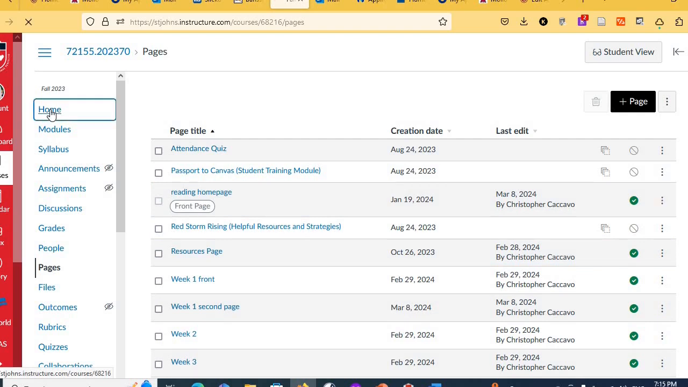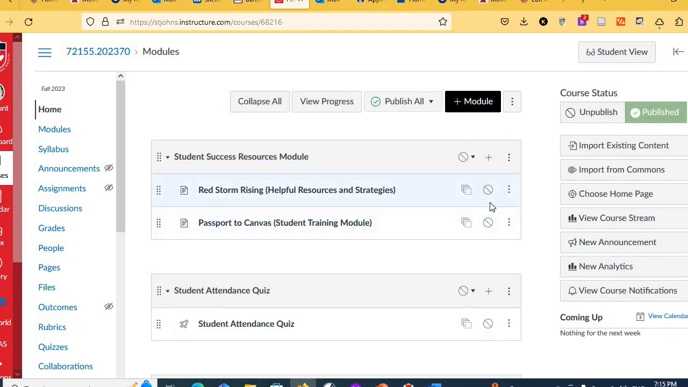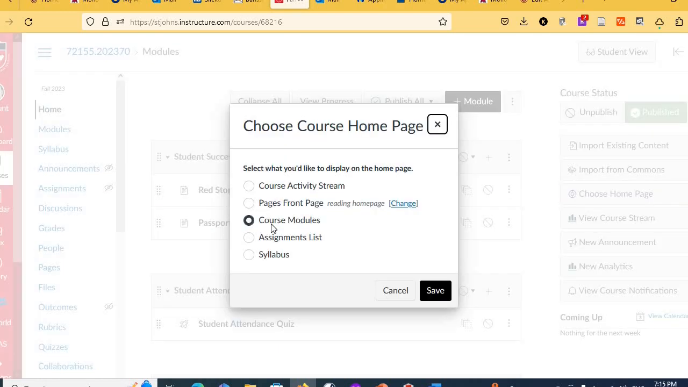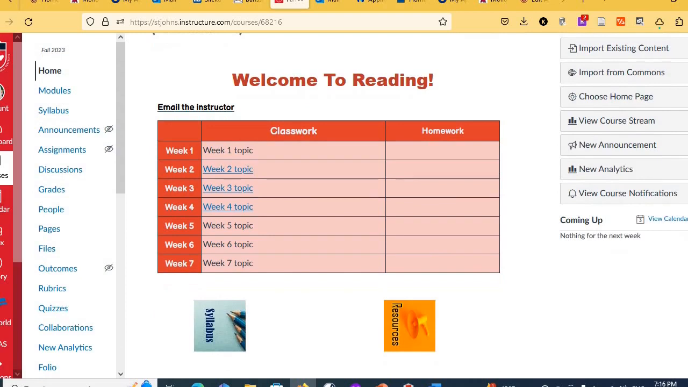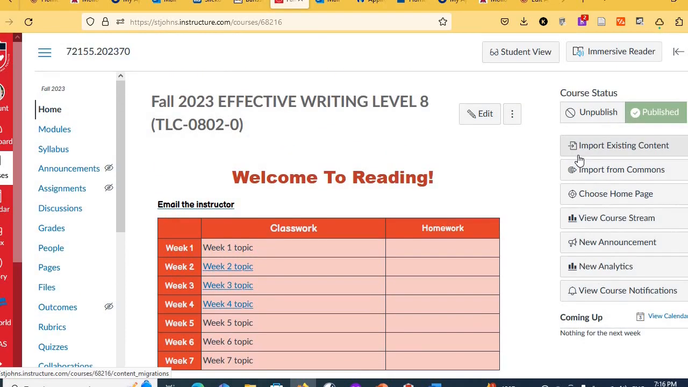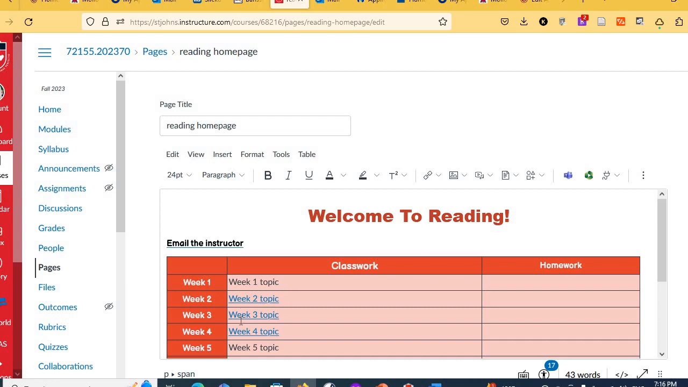However, if I go home, it's still not up. What I have to do then is choose my home page. So the default is modules, but it gives me the option to make my reading page the front page. So pages from front page, I do that, and I press save. Now the front page that they see is the one that I made. I have to begin adding things to this. As you can see, I already have links for week 2, week 3, and down the line. But here's how I'm going to do it.